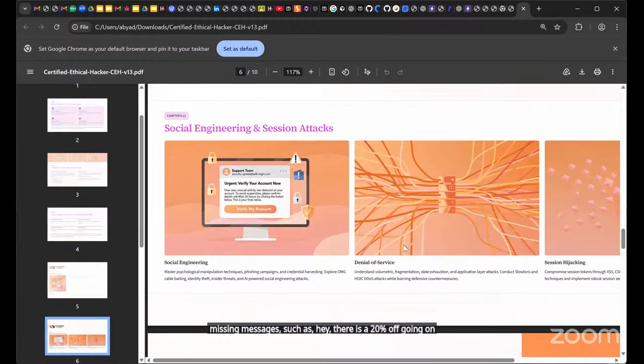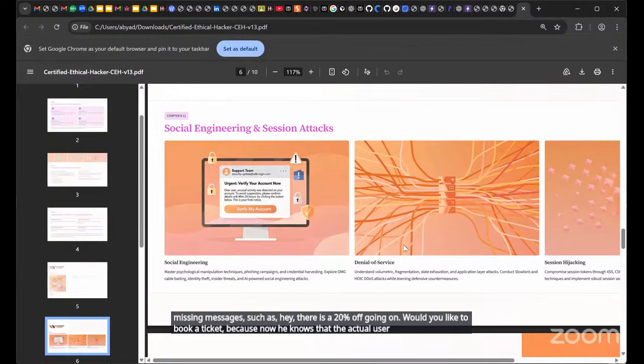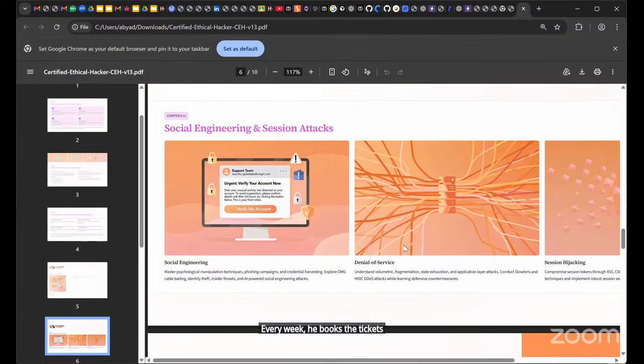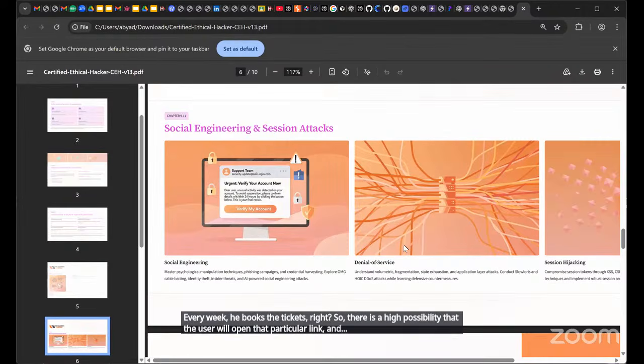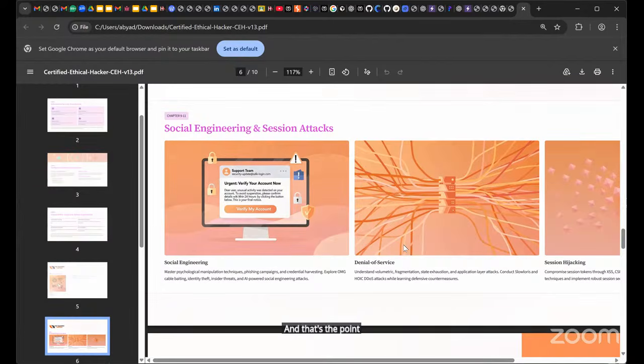to book a ticket?" Because now he knows that the actual user books tickets every week, right? So there is a high possibility that the user will open that particular link and try to access that site, and that's the point where the attacker will launch his attack. So these are some very common social engineering techniques that attackers use, and we'll cover all of them.